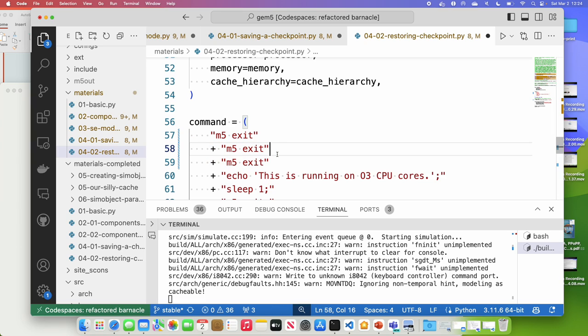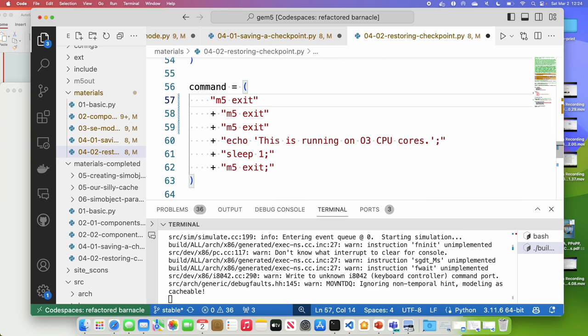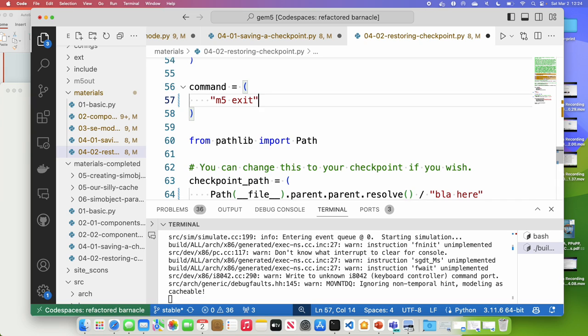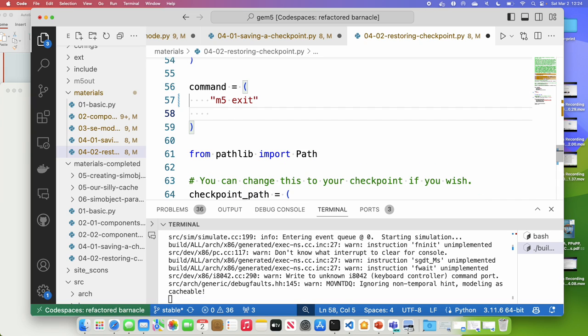Yes, so once you restore the checkpoint and you don't specify a command, the command from the... So you don't specify anything, so this is just this? Like this delete? It's empty, there's no command. Oh yeah, you just return here and continue the simulation forever.